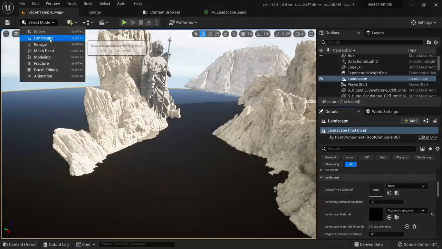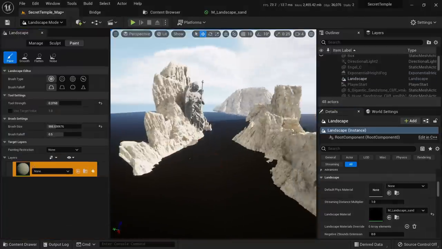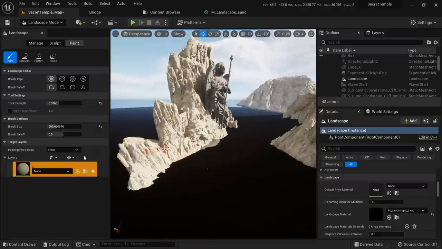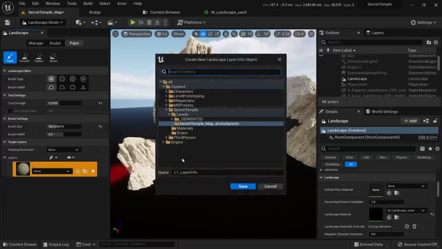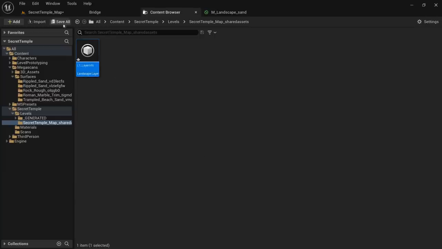Now, everything turned black, and the reason is we have yet to tell the landscape to assign this texture into this layer. So we need to create a layer info by going to the landscape, going to paint mode, and then clicking on the plus icon. Then I can just click here on weight blended layer, and it will allow me to save this asset in a default location. Usually it's where your level is, and it will create a subfolder. You can just save this.